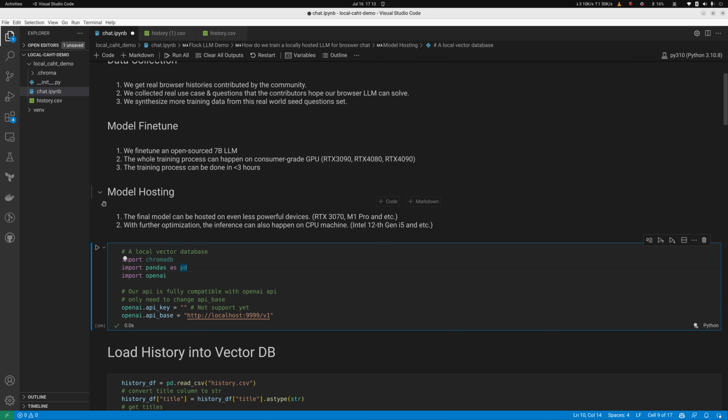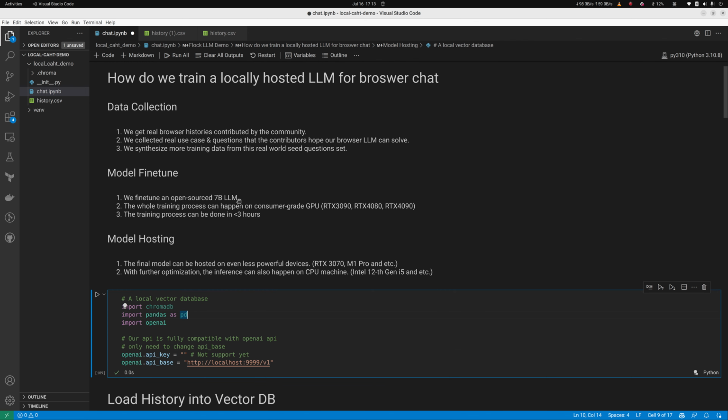The interesting part is actually the model hosting, because we want to focus on privacy. No one wants to send their browser history to OpenAI or other large companies. Therefore, the final model can be hosted on even less powerful devices. If you are aiming for speed, you want to run it on a GPU, and an RTX 3070 or even an M1 Pro laptop can host our model. And this is not even with further optimization and quantization.